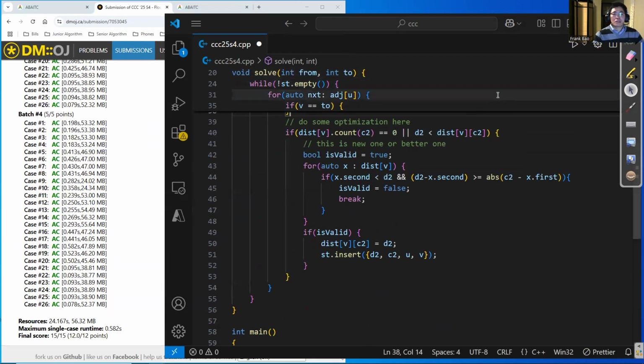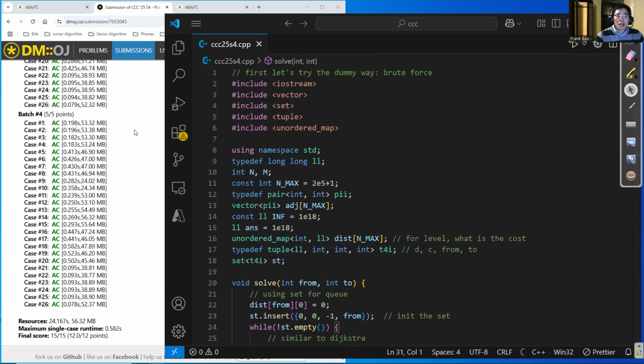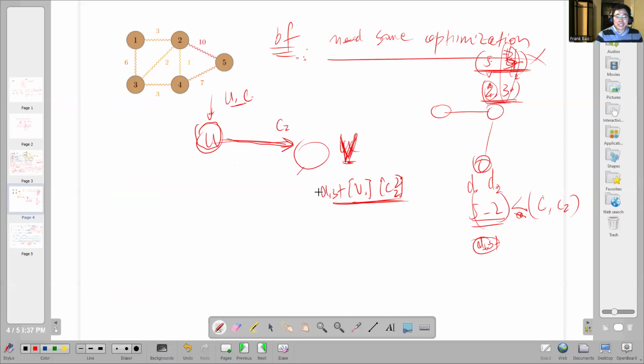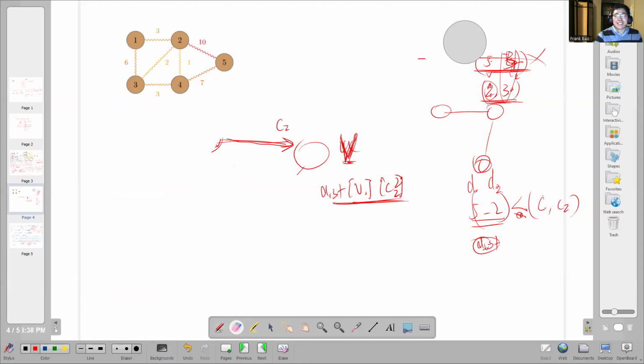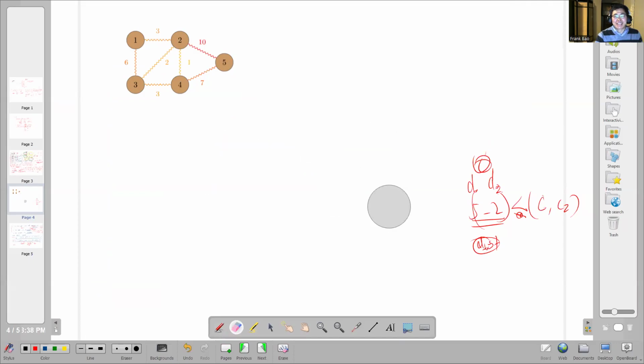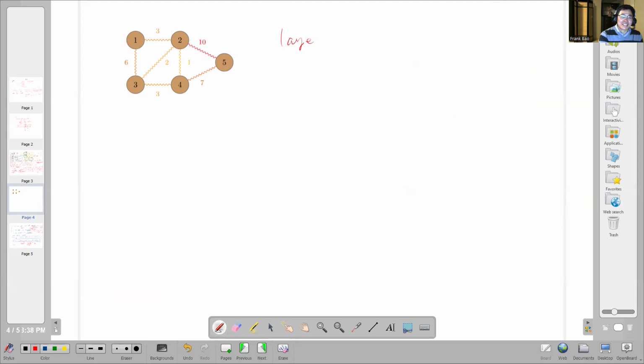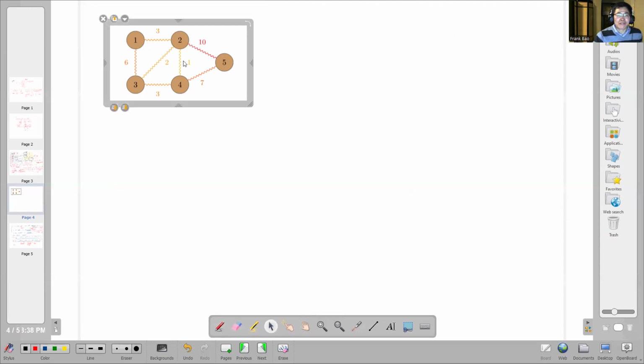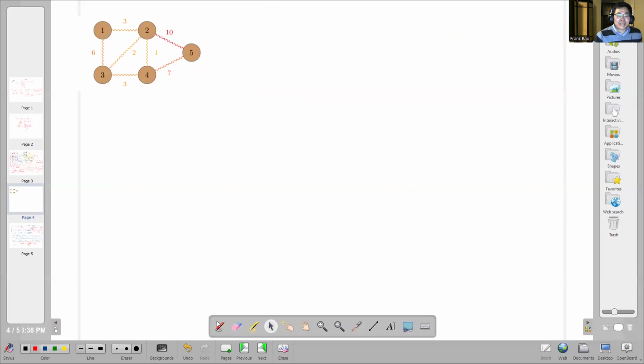Okay, so this is a brute force, although it works. Now let's talk about the right way. The right way is simple. Actually, sorry guys, in the CCC senior, I didn't talk about it. If you know the layered graph, then you know this is a simple problem. If you know what a layered graph is, you know this is still Dijkstra's algorithm.